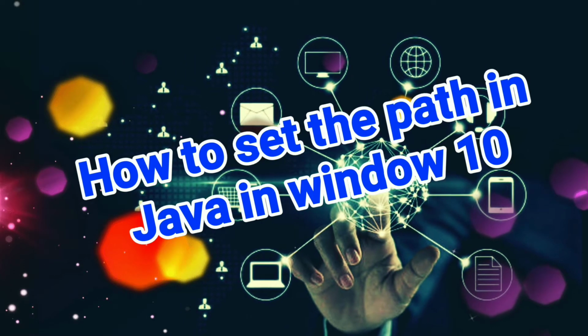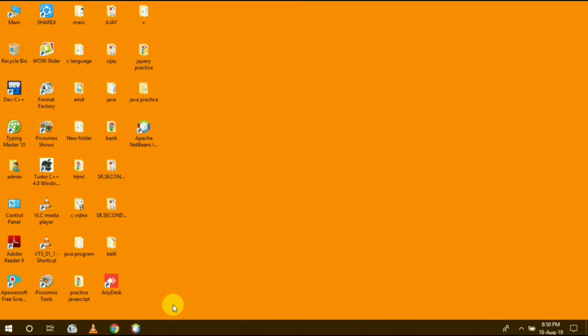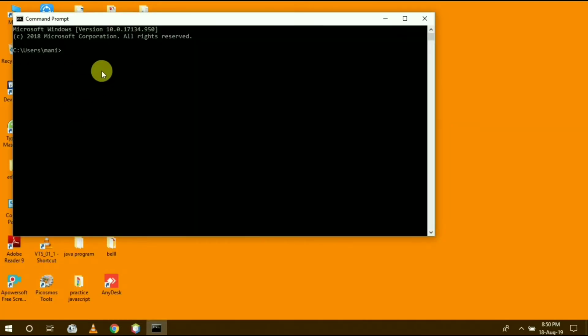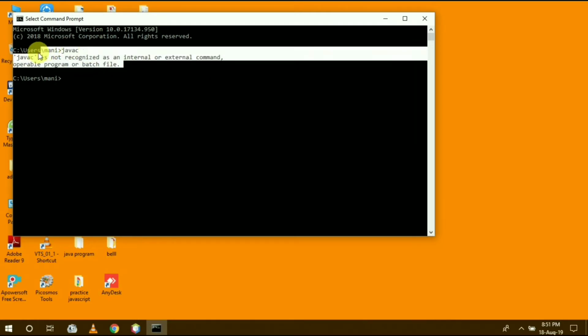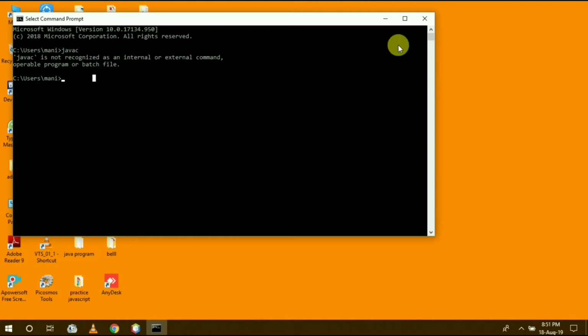Friends, in this tutorial we will learn how to set the path in Java. Okay friends, now let's start. Now friends, we will set the path. In search we will check the path is set or not. Write cmd, click right here, javac. Javac is a Java compiler. It is showing here that the path is not set. Okay, now we will set the path.